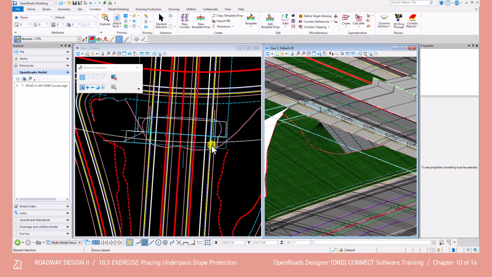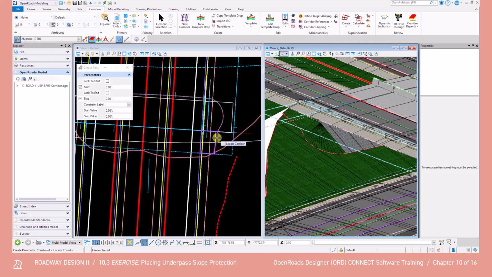Now a parametric constraint needs to be added to the PSHR side of the abutment to tie in the I-65 slope to the abutment slope. So let's go ahead and open the Create Parametric Constraint tool under OpenRoads Modeling, Corridor, Edit, and Edits, and select the abutment tie-in corridor.